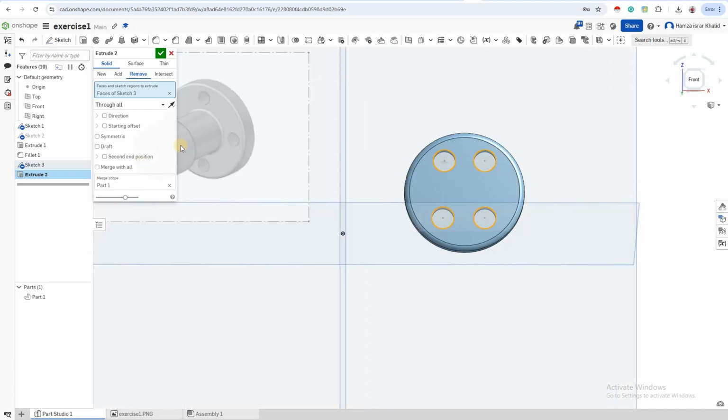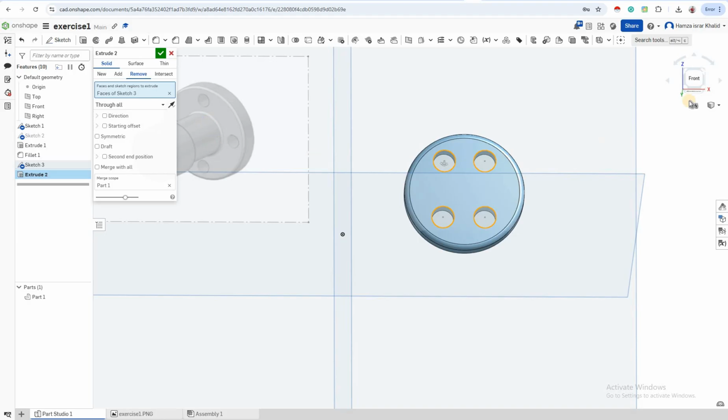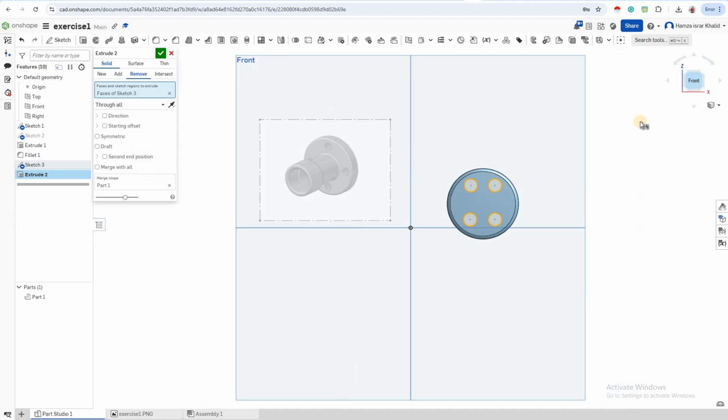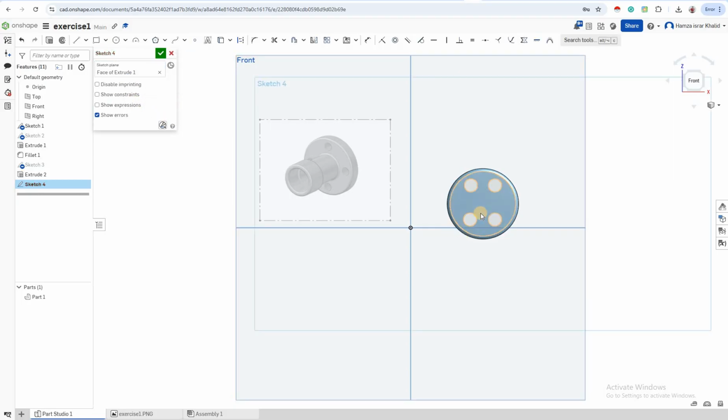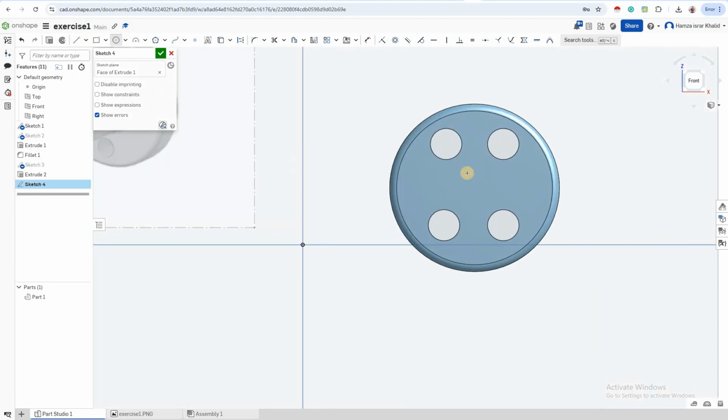Okay, now we need to create this circle. So I'm going to click on my front view and click on a sketch, and I want to draw something here. So I'm going to click this face again because I want to draw on this face, and you can see a sketch 4 here. So I'm going to draw a circle again in the middle of these circles. So I am going to click here and draw a bigger circle.